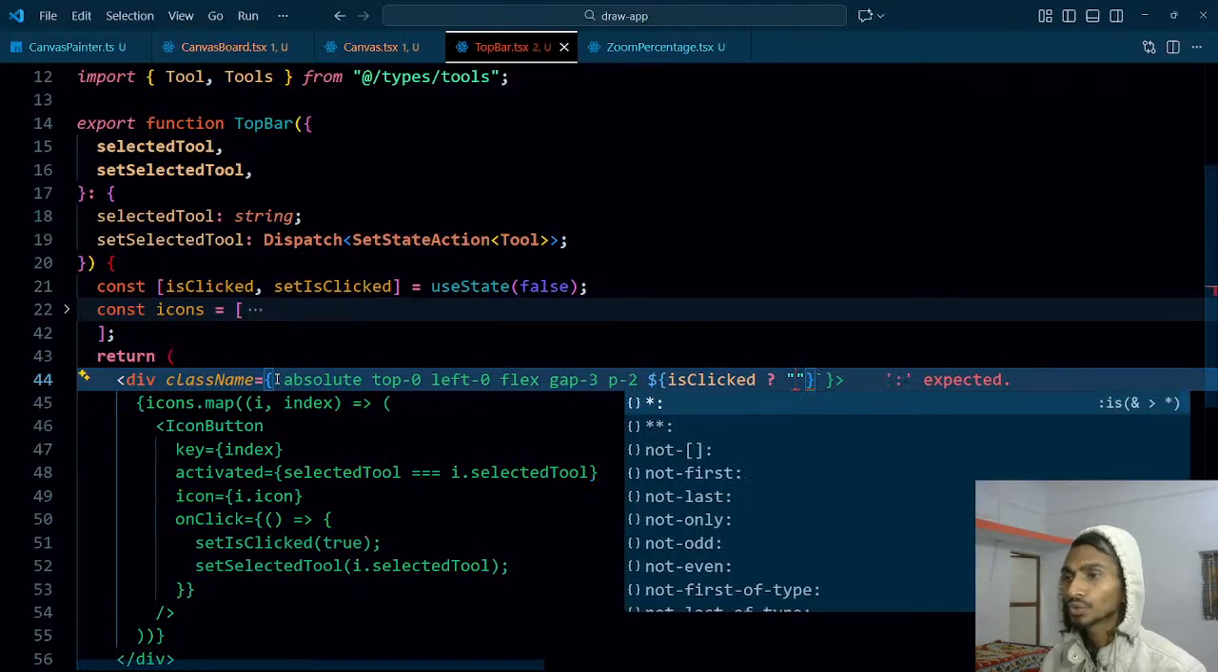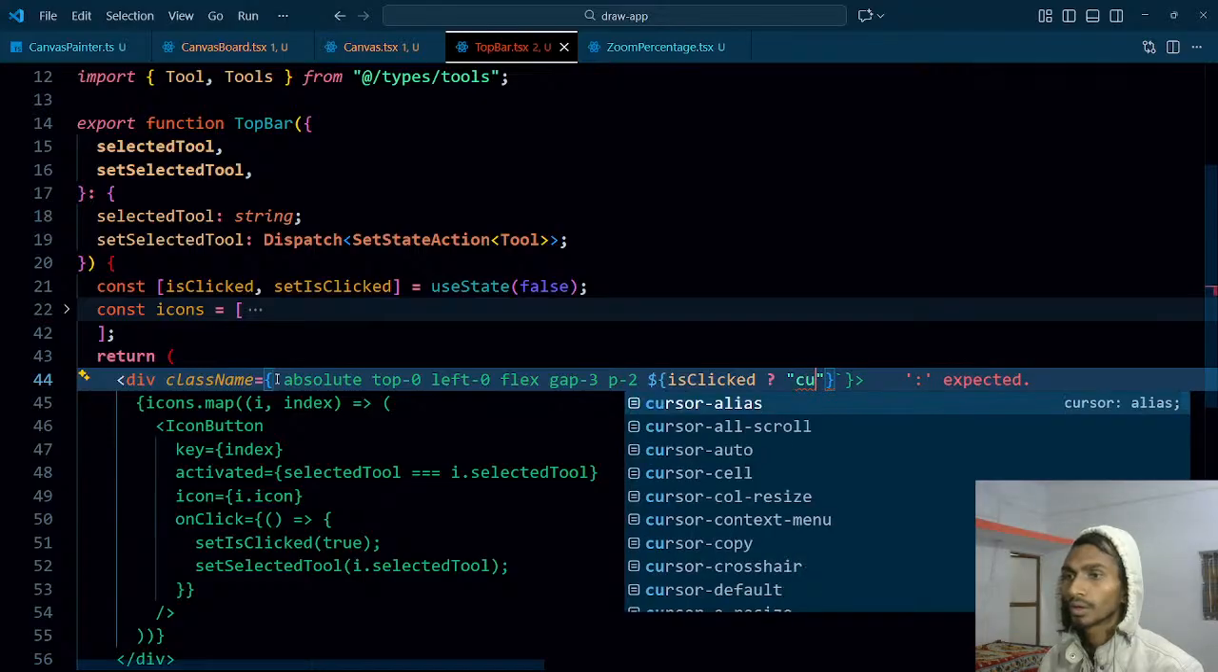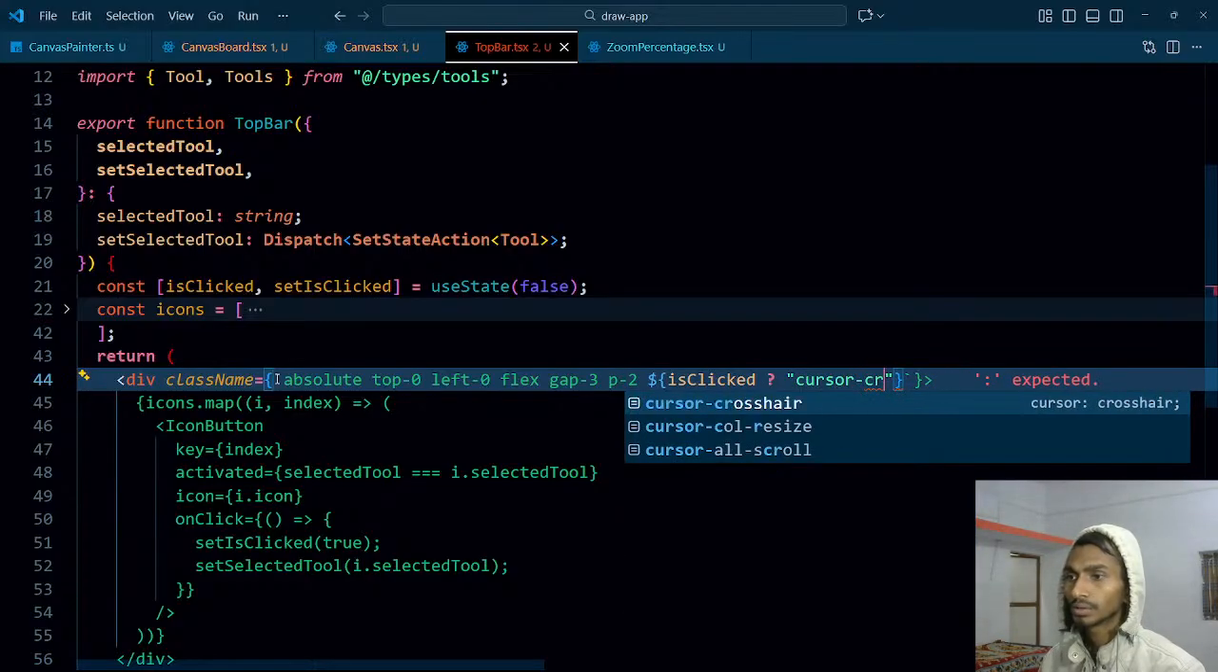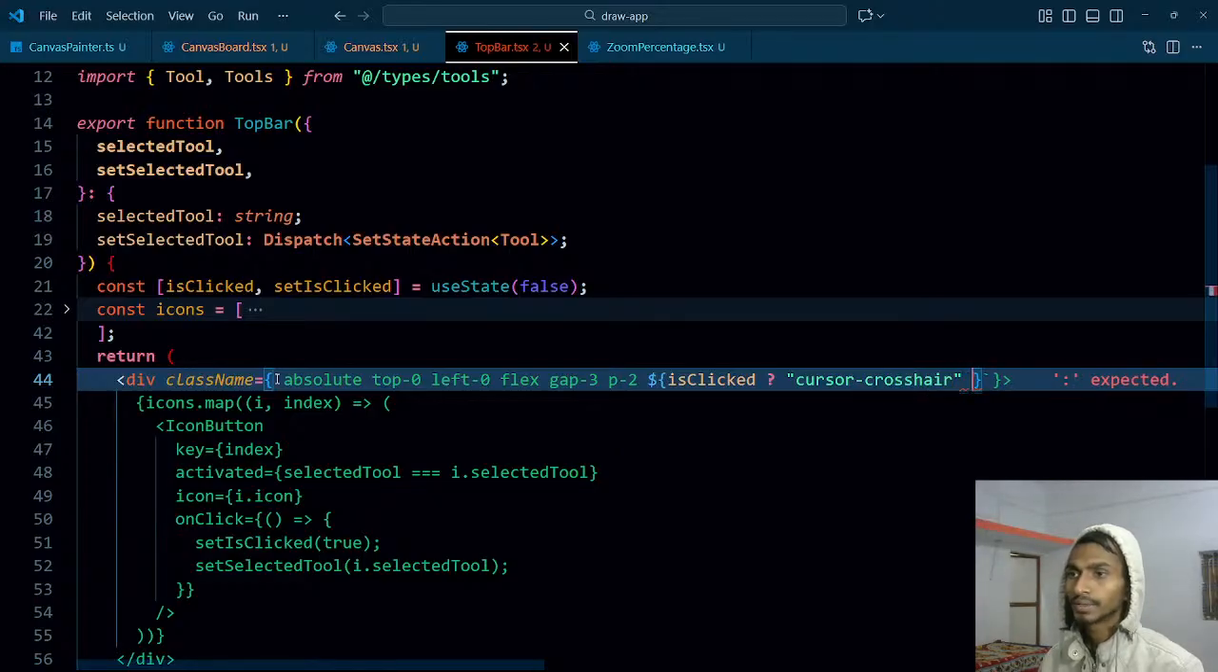isClicked. If it is true, then cursor crosshair like this, else just do nothing.